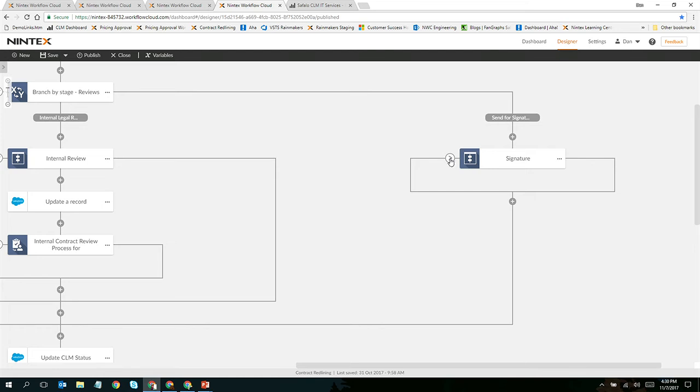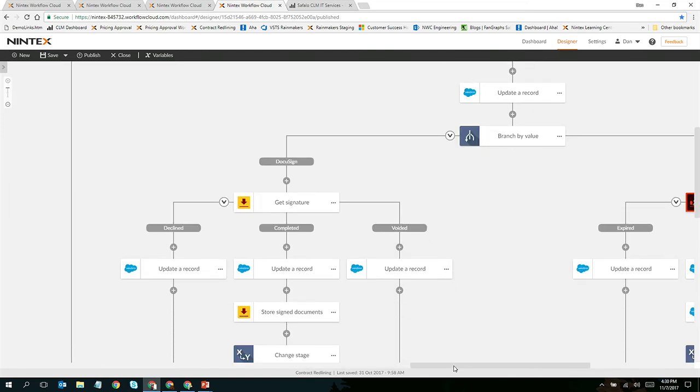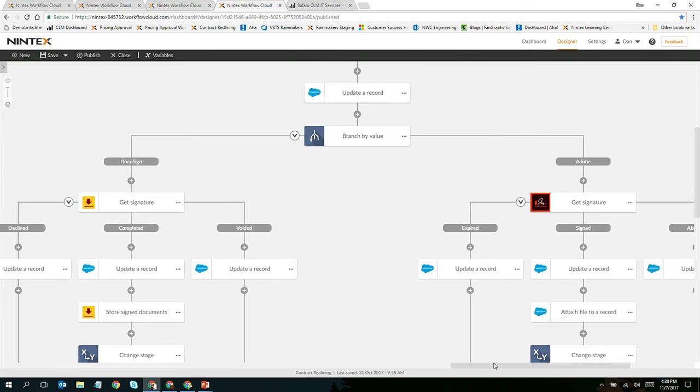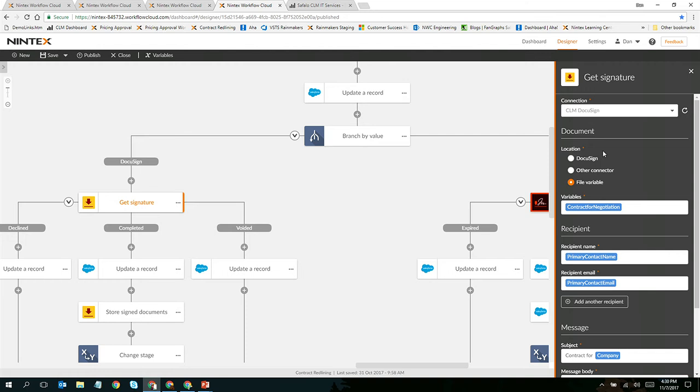And this is what the signature logic would look like. And again, I'll expand this section. And as we noted earlier, I have 2 branches in here just for the sake of showing you what it would look like. Typically, you'd only have one, but you could have Adobe or DocuSign here where you're actually facilitating getting the signature. So if you want to see what this experience looks like, I'll click on Get Signature. And again, this is all drag and drop configuration. We're not doing any code here.